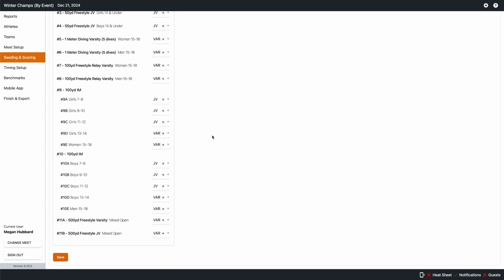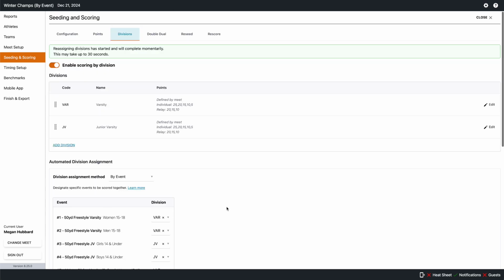After I have completed assigning all of my events to a division, I will save these changes, and it will tell me that it's reassigning divisions, and it could take up to 30 seconds. This green box will disappear when this process has completed.